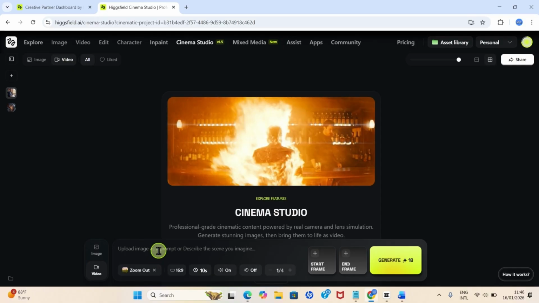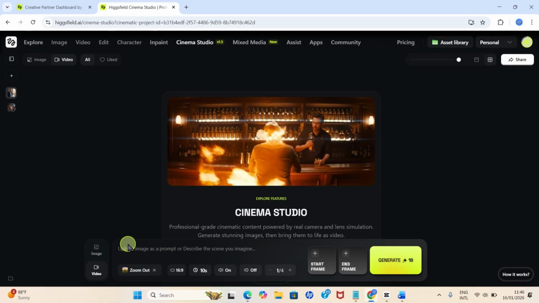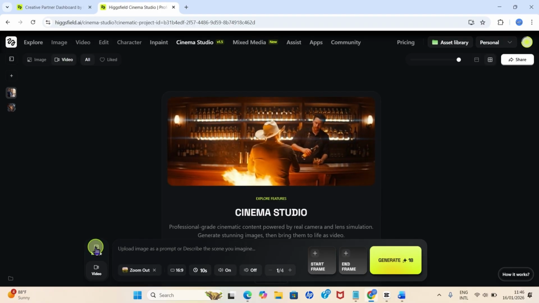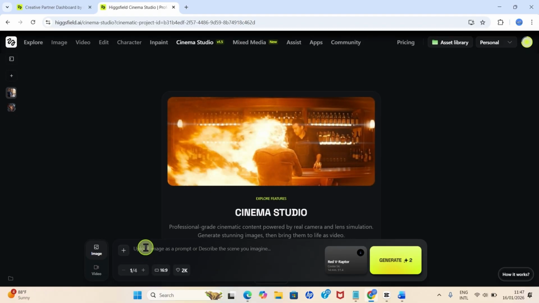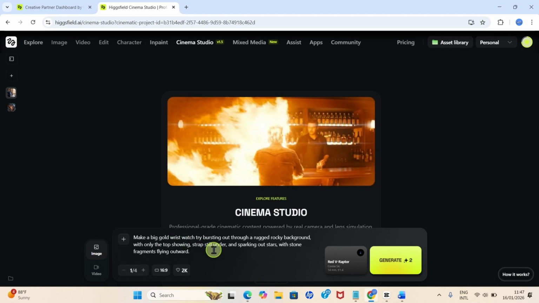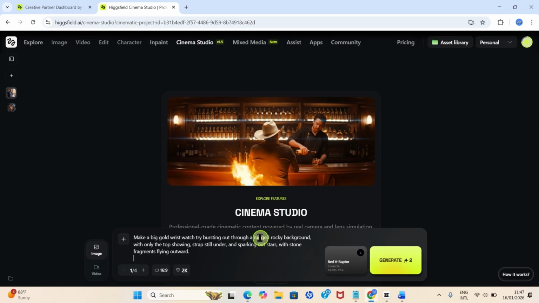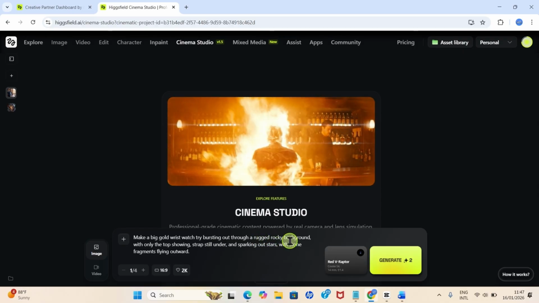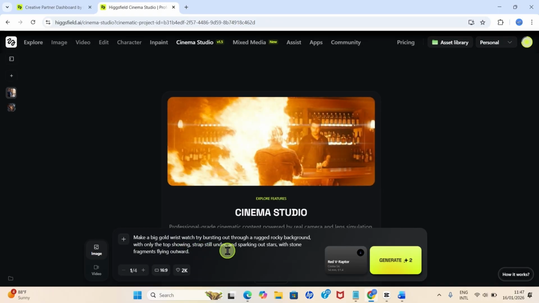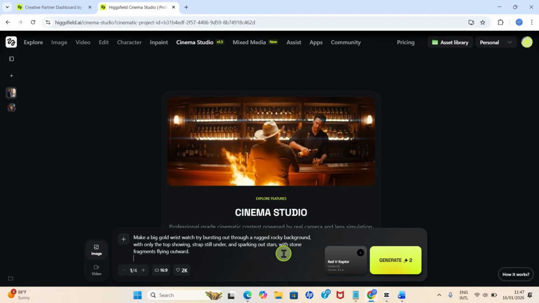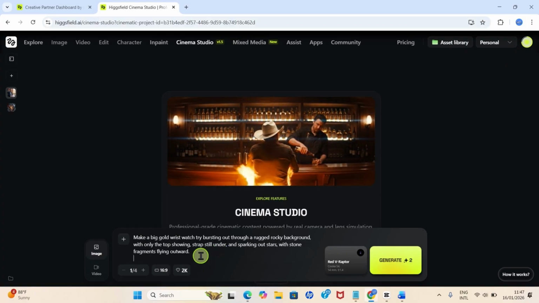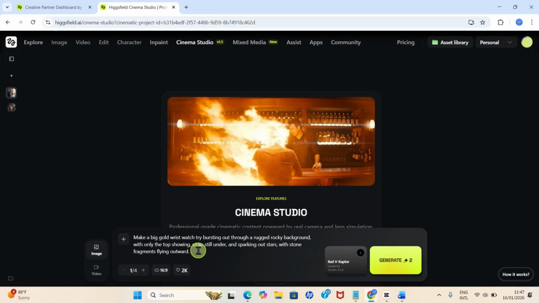But here I don't have any image at all, so I want to generate the image, and from there I give it a prompt on what to do. Okay, so I'll click on image tab. I will type what I want to generate here. So I say make a big gold wristwatch. Try busting out from a rugged, rocky background with only the top showing, strap still under and sparking out stars with stone fragments flying outward. So it depends on the scenario you want to create. Just type it the way you want it.